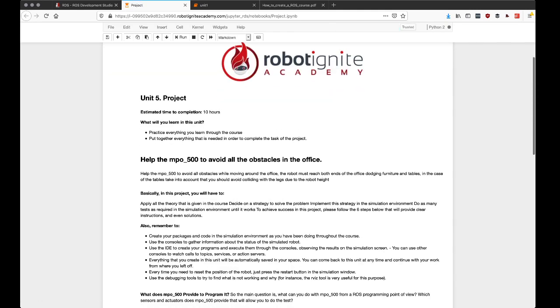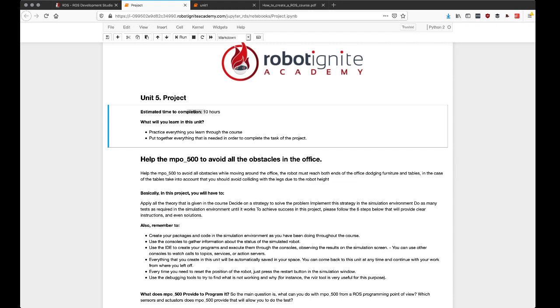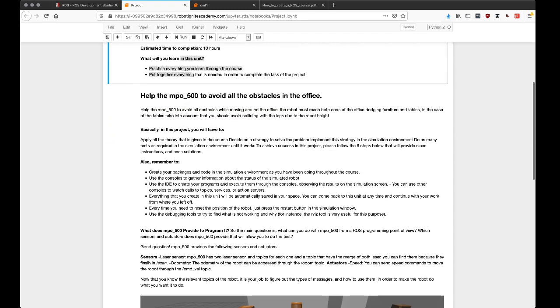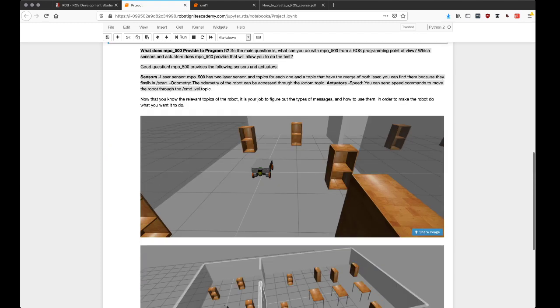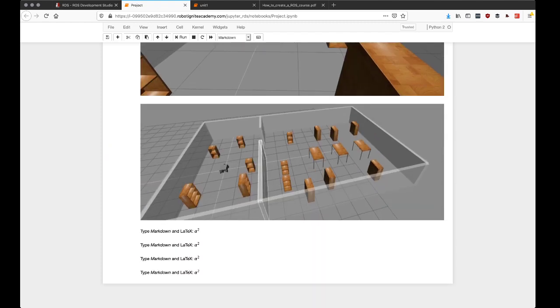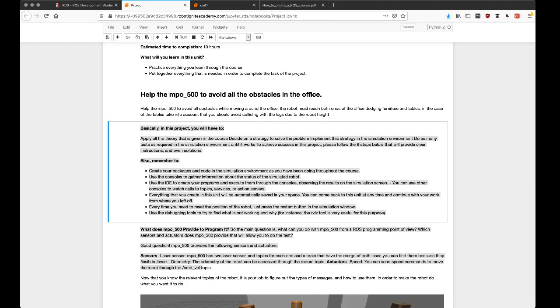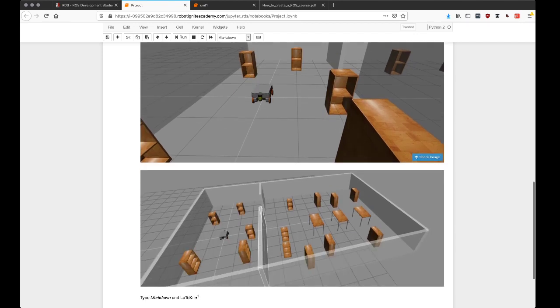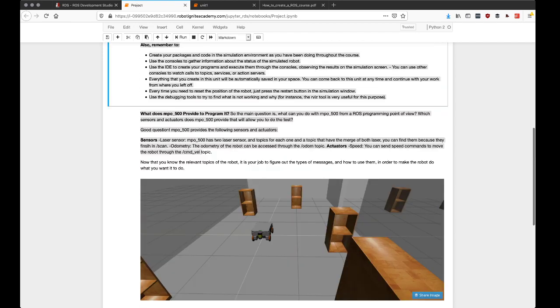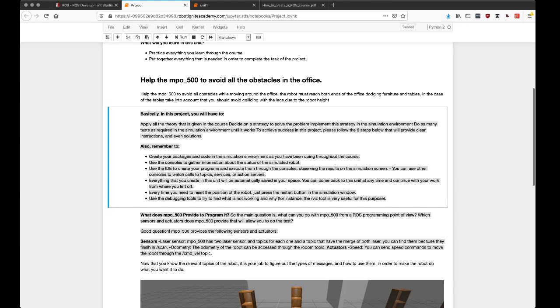Very, very simple. So it indicates the time to completion, what you will learn, and then you start explaining everything. Remember that you have to provide also the solution to this. So this is very, very, very simple. Usually you need to explain a lot better what you are expecting from the user to achieve. So this is just an example, very simple example.